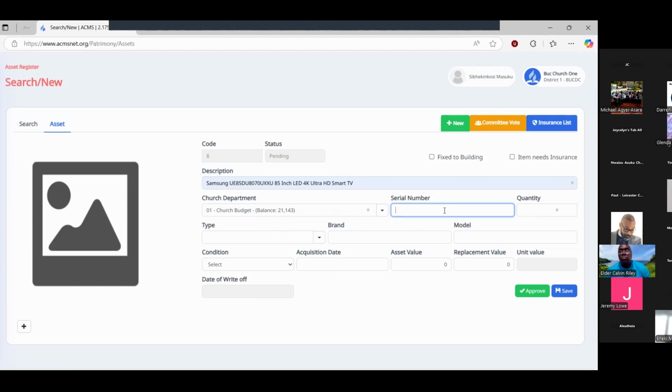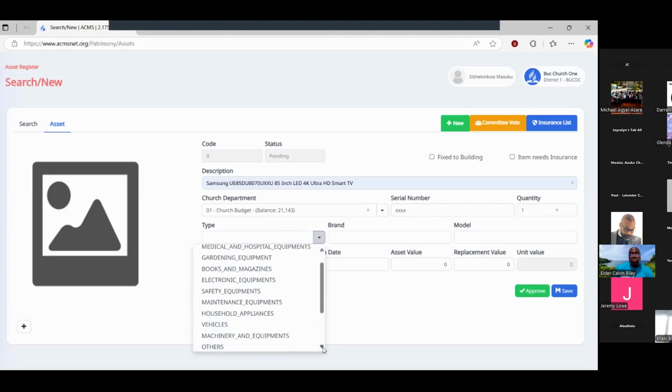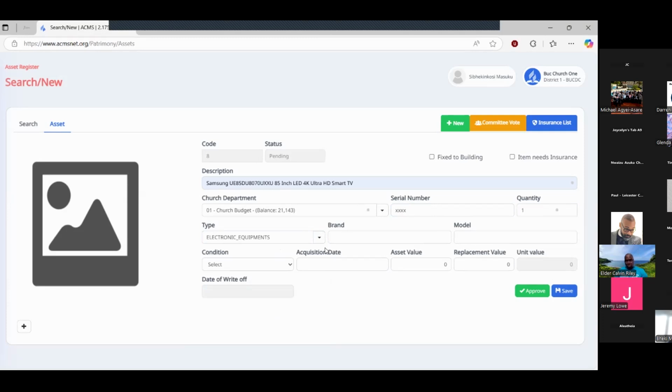And then here you give it a serial number. Let's say there's a serial number on the invoice that you've been given. I'll just put it like this. Quantity, how many did you purchase? Normally you purchase 1 or 2, whatever you've purchased, you put it here. And then the type of asset is very important. On this one, as you can see, it gives you a list, vehicle, whatever you can name. On this one, it's an electronic. And the brand is Samsung. And the model you can put in as well.